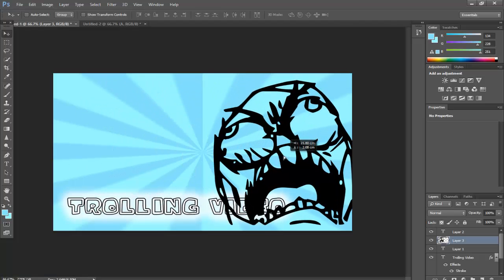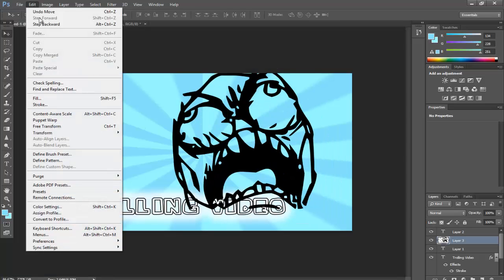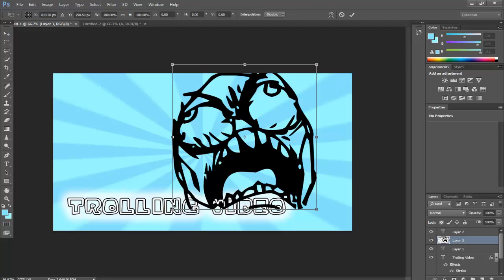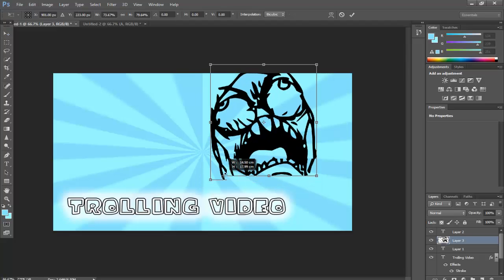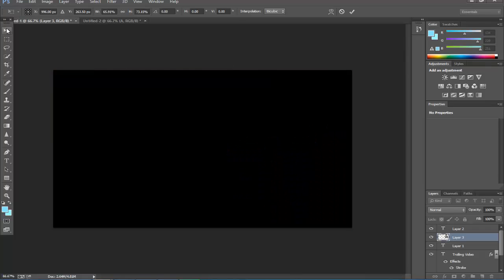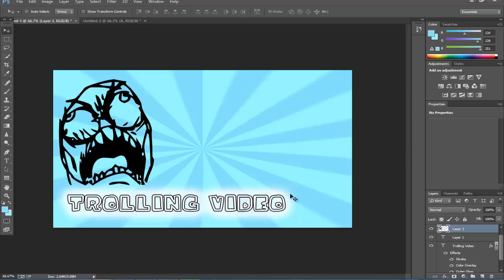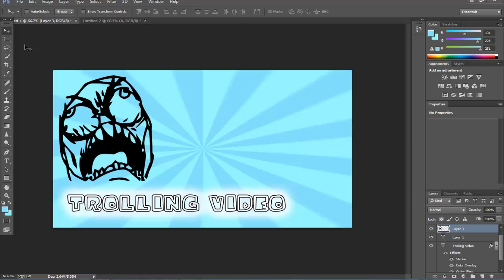Right, so it's a bit big at the minute, so what you want to do to make it smaller, you're going to want to go to Edit and then Free Transform, or you could just press Ctrl T. I'm going to move this around a bit and just apply that. And there's quite a bit of free space still left, so I'm going to go to the text tool and add a bit more text.